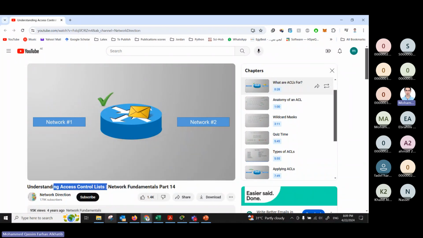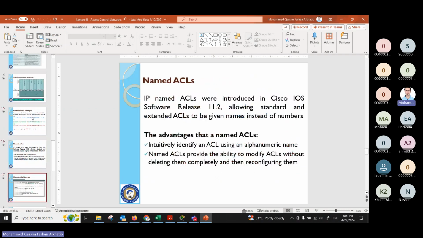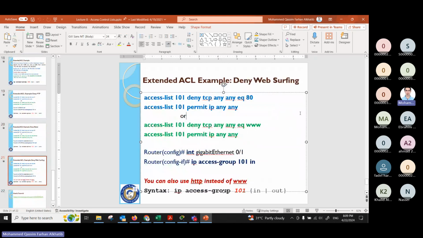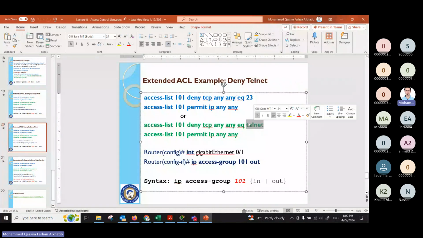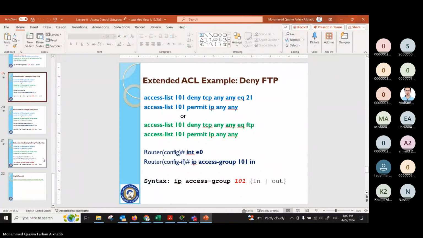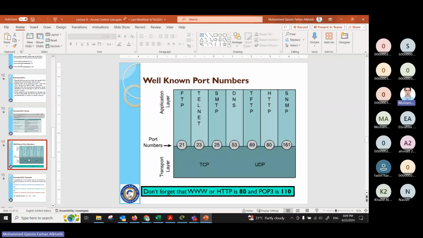All right. If we go over the slides, there are different terms there. So here, let's say deny internet, deny web surfing, www. So either 80 or www is the same. Telnet, like you said, 23 or the word telnet. And eq means equal. FTP. Okay, so there are plenty of examples for this course. And that's the port numbers and their names. So telnet is 23, and it's under TCP.